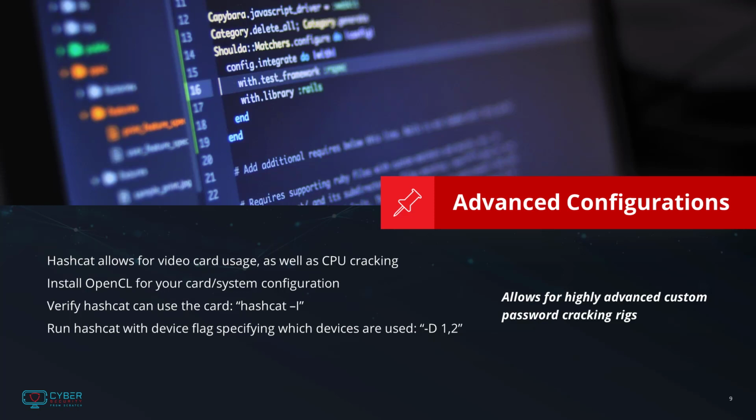To further maximize its potency, Hashcat allows video cards to be used for cracking passwords. Since video cards have many tiny processors which are good at small, discrete mathematical operations, they're perfect for computing hashes, which is why people use them for mining cryptocurrencies. But the technique also works equally well here for password cracking. To enable a GPU to be used as well as a CPU, OpenCL has to be installed for the particular card and the particular system configuration that you're using. And this is of course going to vary depending on the type of system and the type of video card you have.